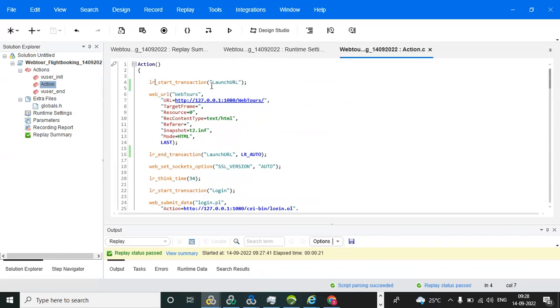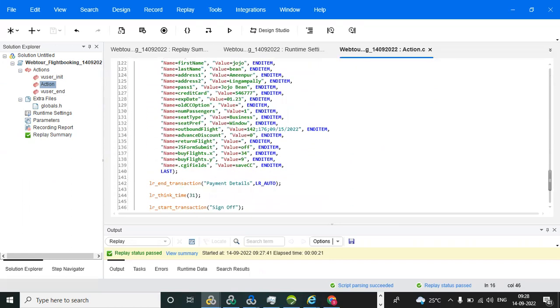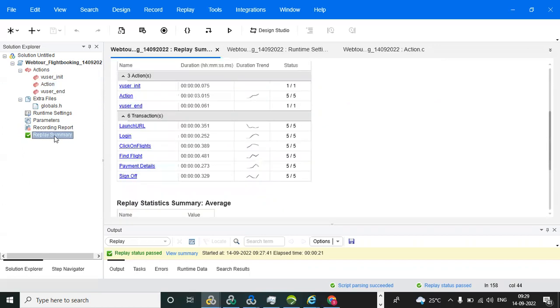So how we recorded, and after that which code is generated. Okay, so like this, it enters what you did there. Everything is recorded up to sign off with the transaction. Based on the transaction only, you are able to see the results also. See, you executed each and every scenario 5 times. Launch happened 5 times, login 5 times, click on flight and find flight 5 times, payment details 5 times, sign off 5 times. This is the average response time of each and every transaction.